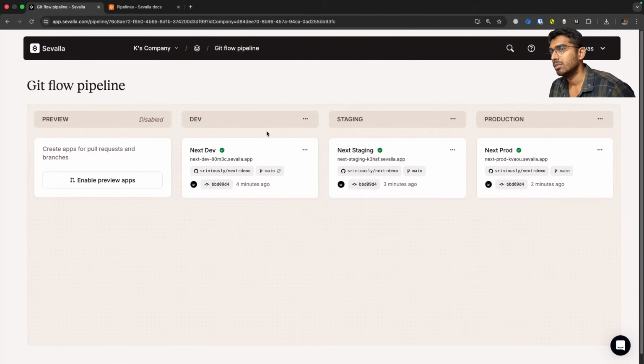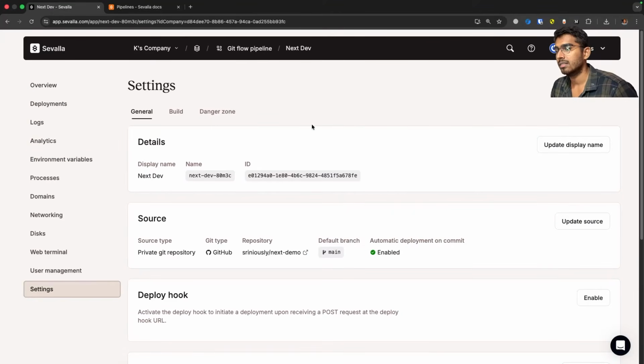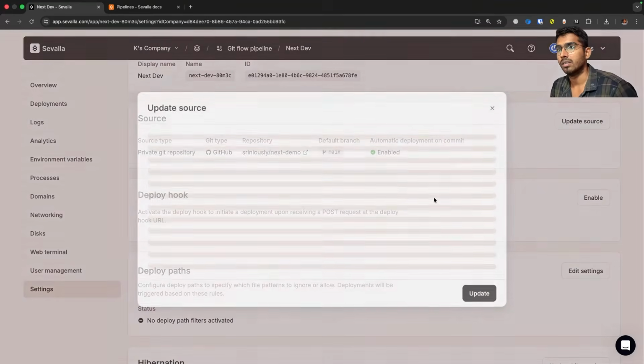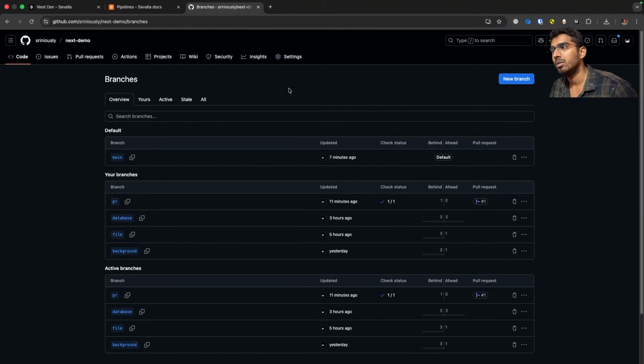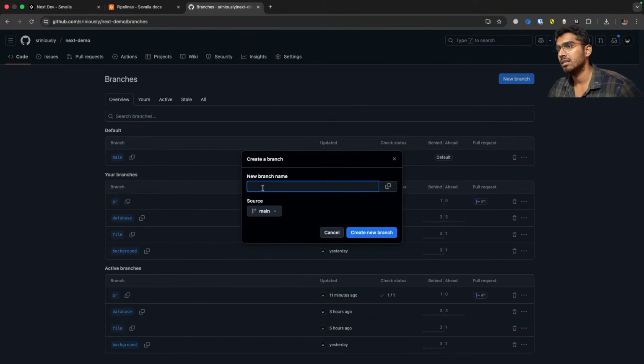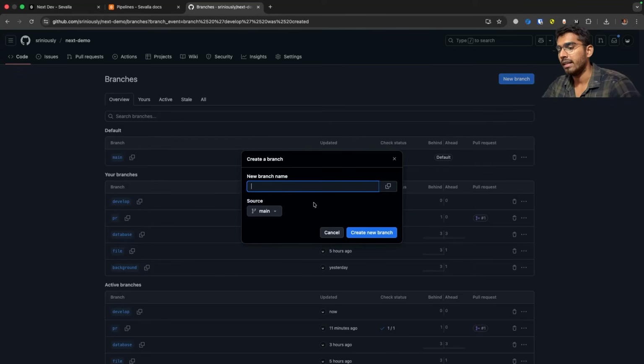And one more thing that we have to change here is, for dev, we want to go to settings and click on source, and the default branch that you want to select is the develop branch. So for that to appear, we can come to GitHub and click on new branch. The branch name will be develop and the source will be main. We are checking out from main and we'll create the new branch. The same way we will create another branch which is called staging, and we'll create that too.